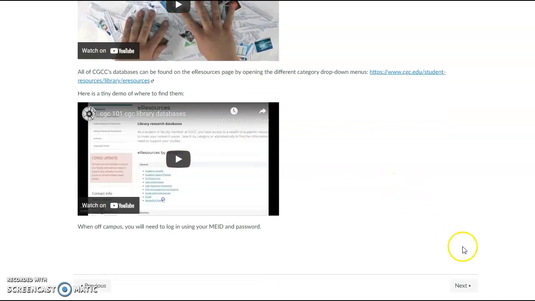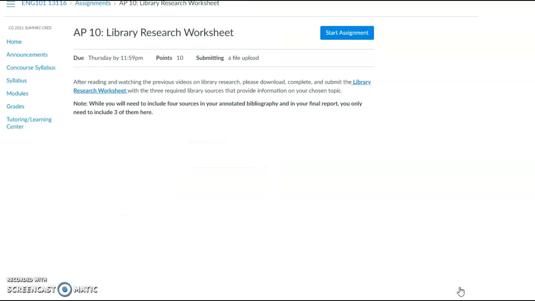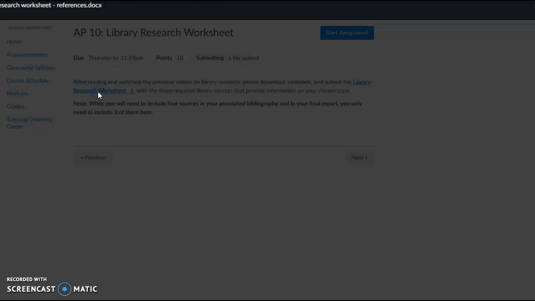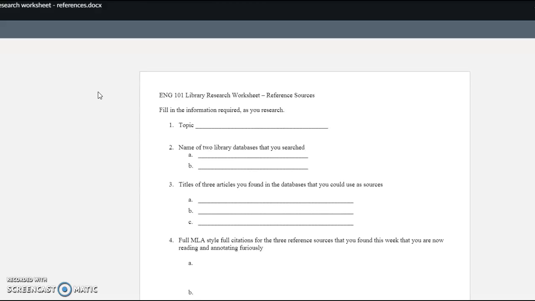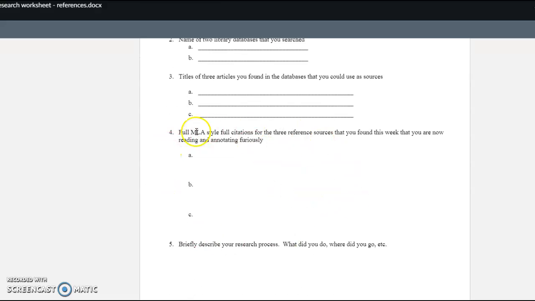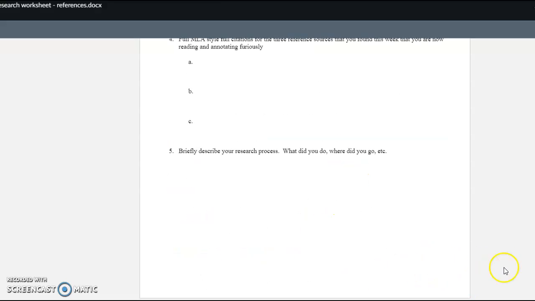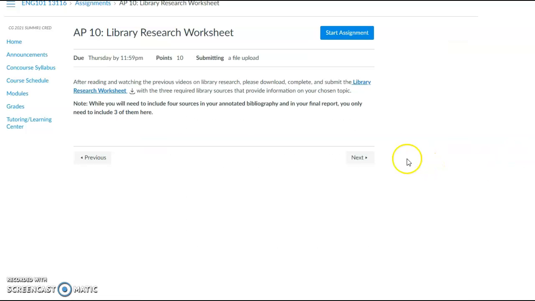And here's that video on databases, because the next assignment, which is due Thursday night, is this worksheet where I want you to write down 3 of the 4 articles or sources that you have found that you are planning to use. Okay, and within this, I want to know what databases you searched, the article titles right here, just the titles is just fine, and then I want the full MLA citations for all 3 of them and describe your process. That's it. Write that and get that in there.